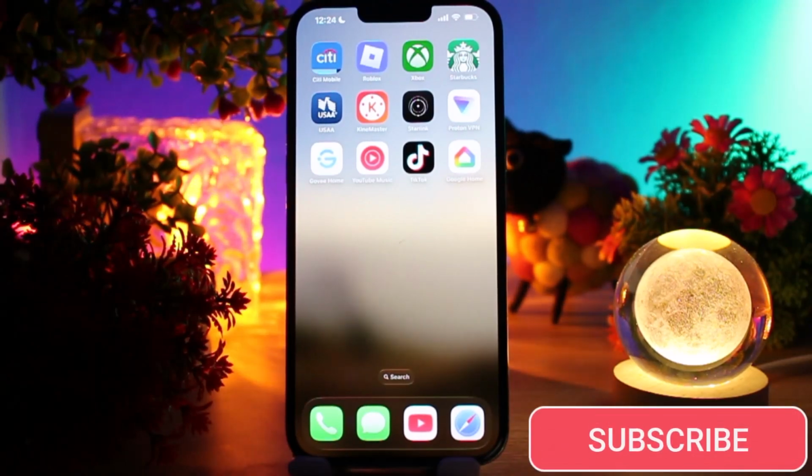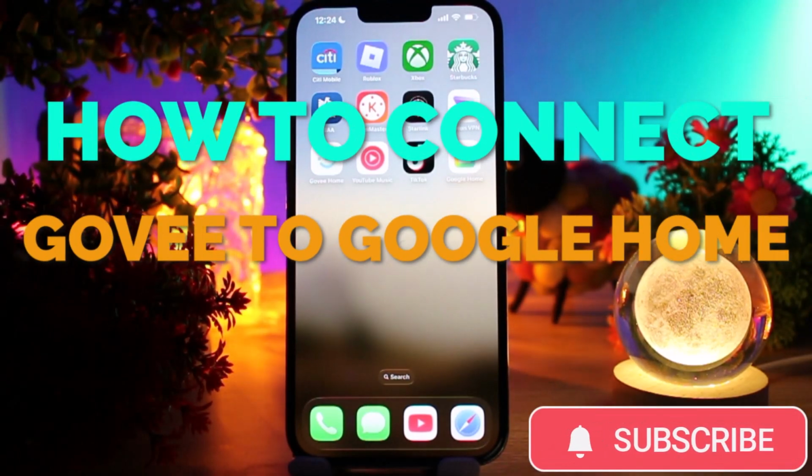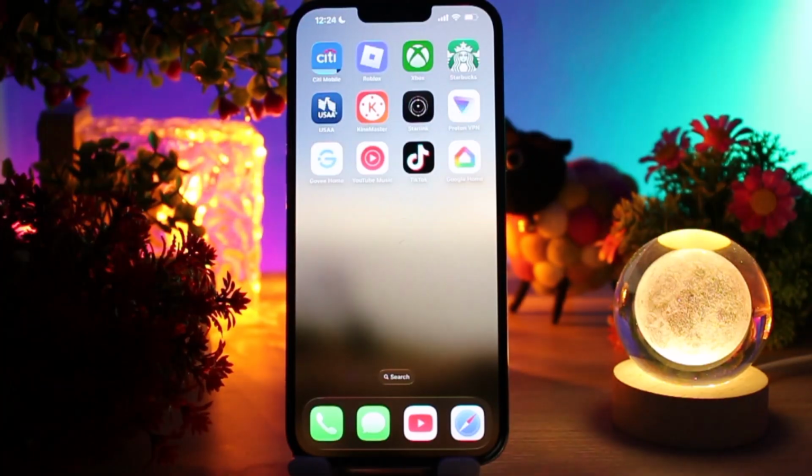In today's video, I will show you how to connect to Google Home using an iPhone. Before we start, make sure of three things. First, your Govee lights are already set up in the Govee Home app. Second, the Google Home app is installed on your iPhone. And third, your iPhone is connected to Wi-Fi.